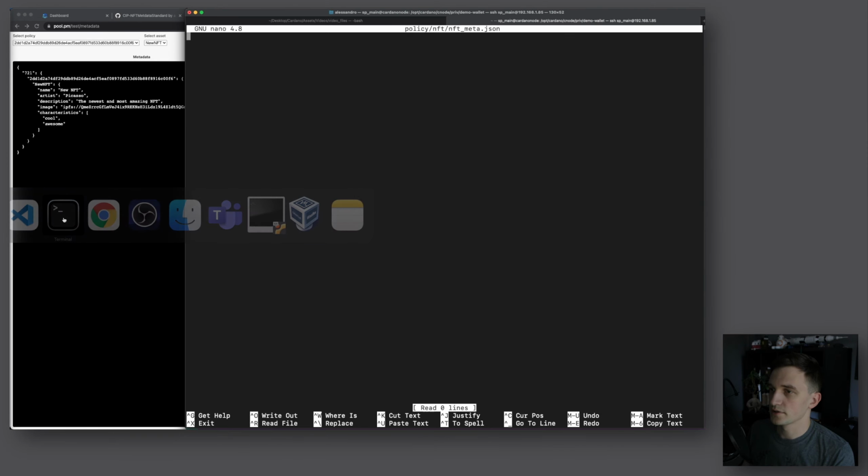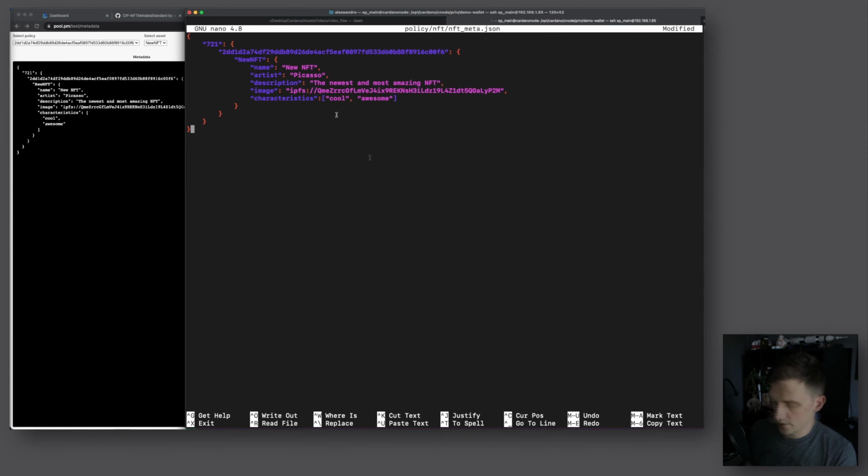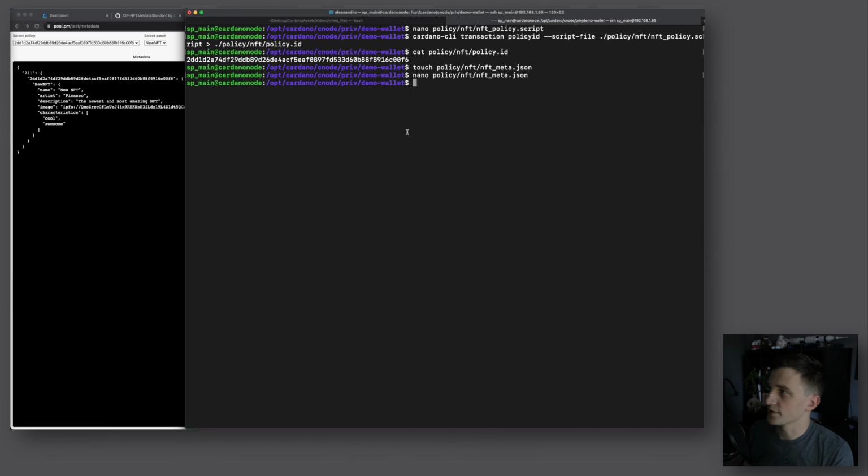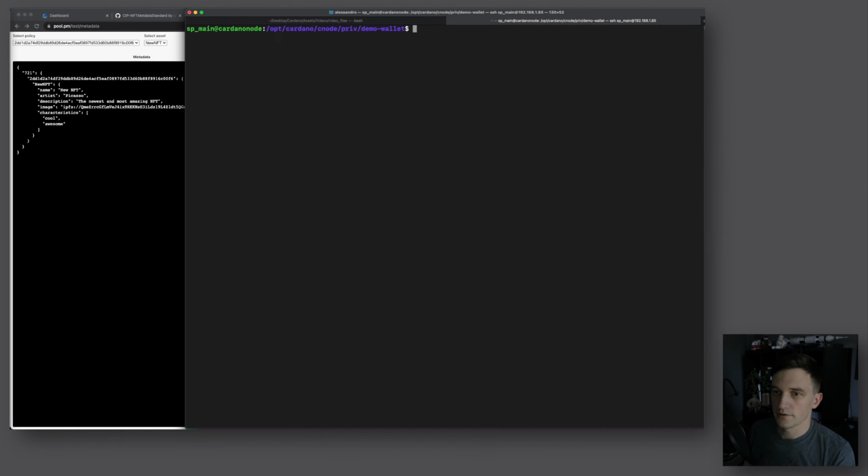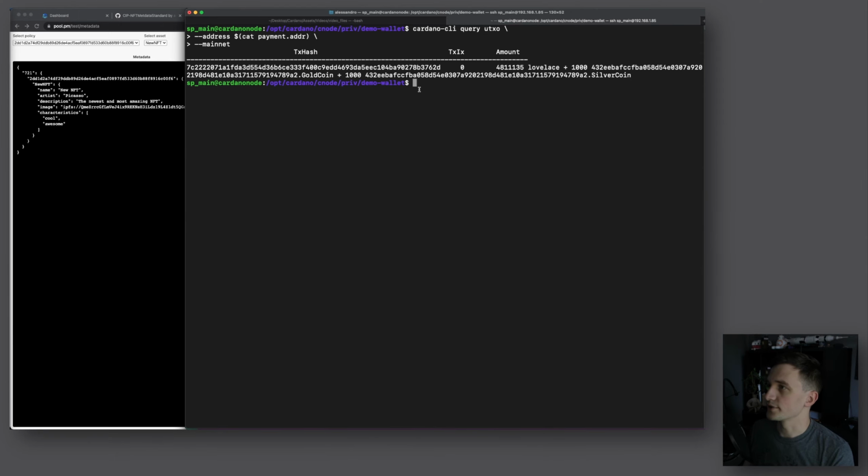Copy all of that. Go back here, and then press Control O, enter, Control X. Clear all of that. And yeah, now we're ready to mint our actual NFT. And for that, we have to check our UTXO balance.